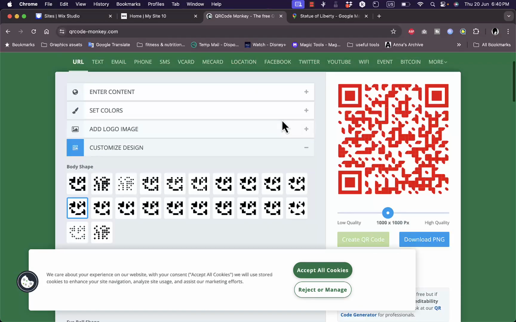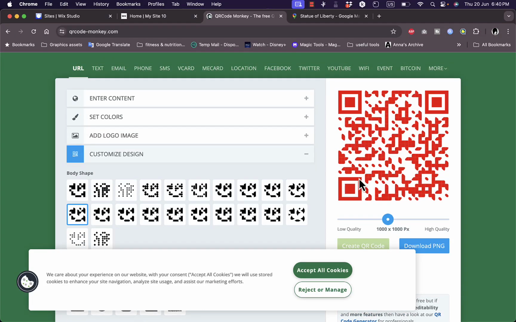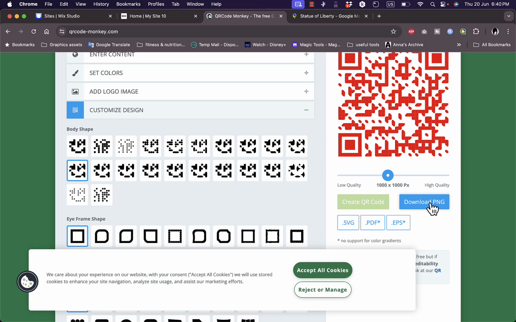and your QR code will be generated, or you can here create the QR code, and here it is. This is my QR code for my website. I can download it as a PNG or SVG or PDF or EPS file.